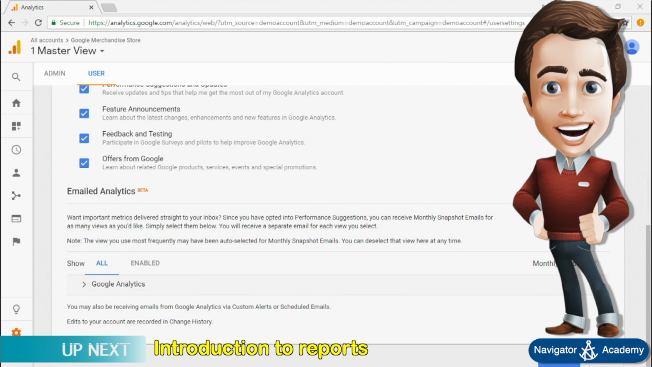Okay, with that, we've gone over the basic layout of the Google Analytics interface, and you should now be able to navigate safely across the platform.